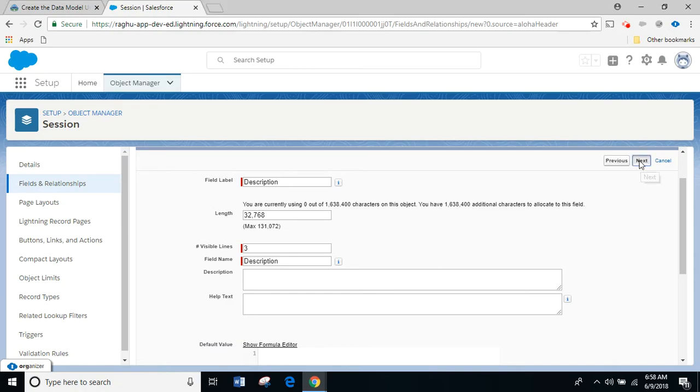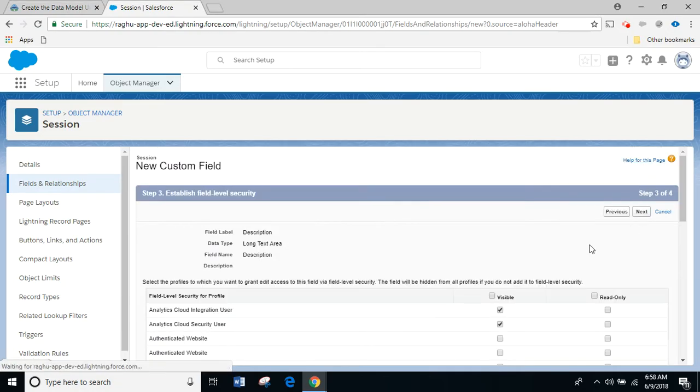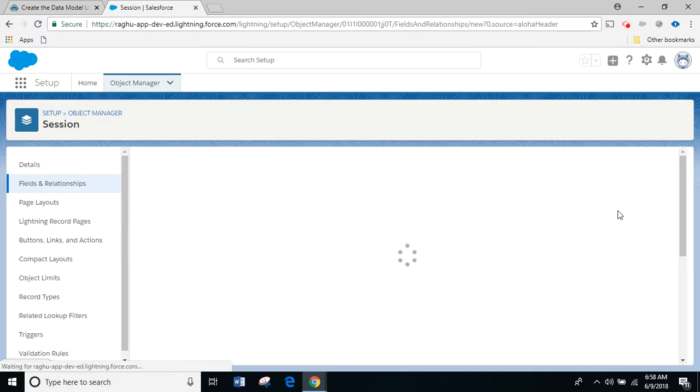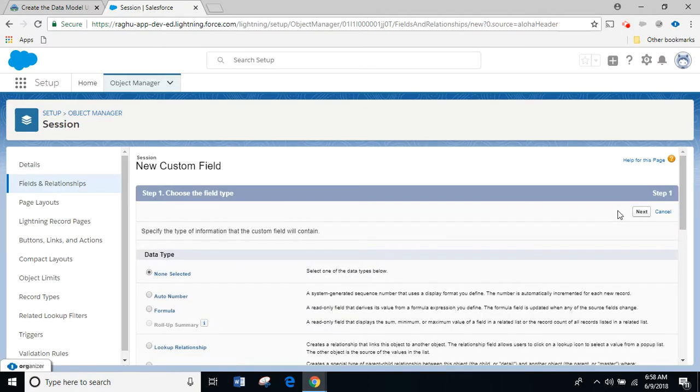So click next, and by default leave everything as is. Click next and new. We will now create a picklist field. A picklist is a kind of drop down field.